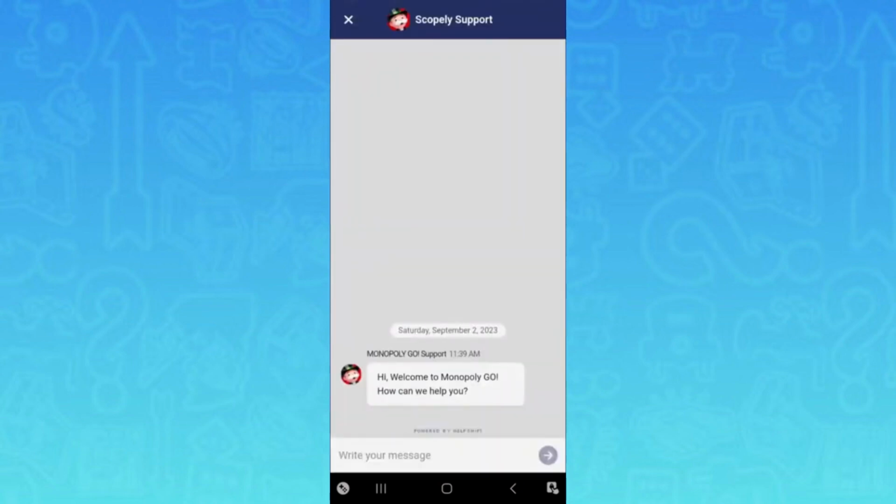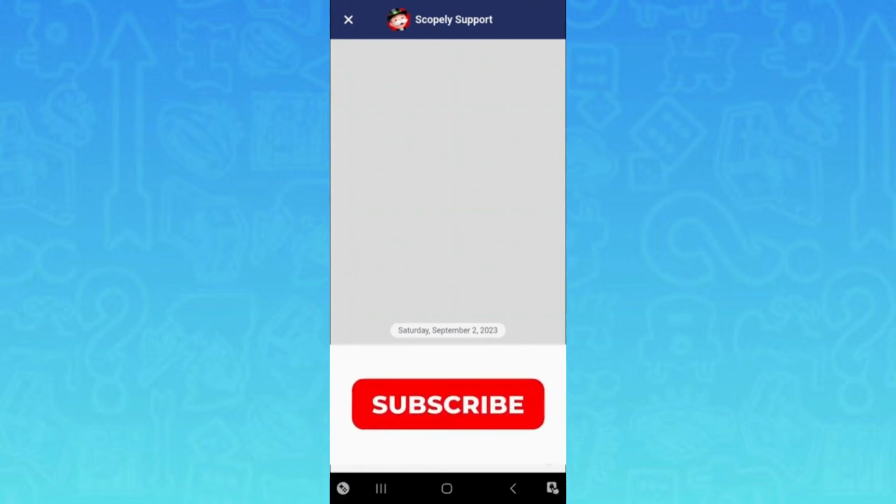What it's going to do is load up a live chat with an agent. So you can now go ahead and explain that you have lost your account or you would like to recover your account. You would do that through here, and what would happen next is they would take you through the steps to recover your account. So that's how you go ahead and recover your account in Monopoly Go.